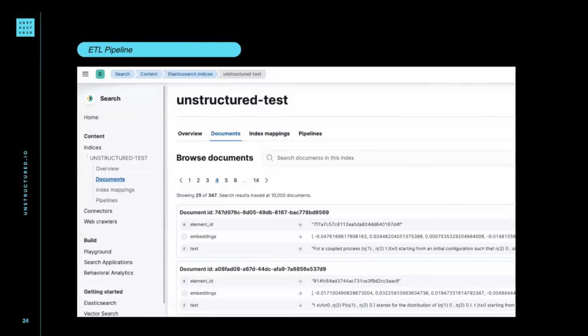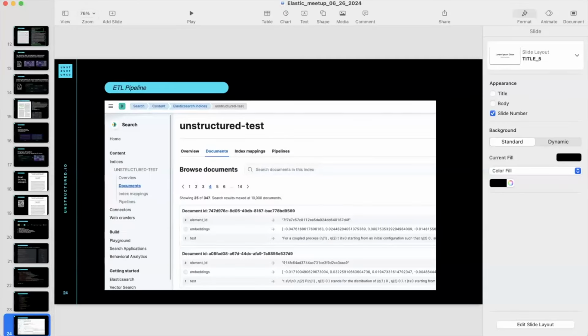Right, and so in the end, it's all loaded, it's all there. We have the text, the embeddings, the element ID, all the documents just get uploaded from the S3 bucket through Unstructured and to Elasticsearch. And that's it.